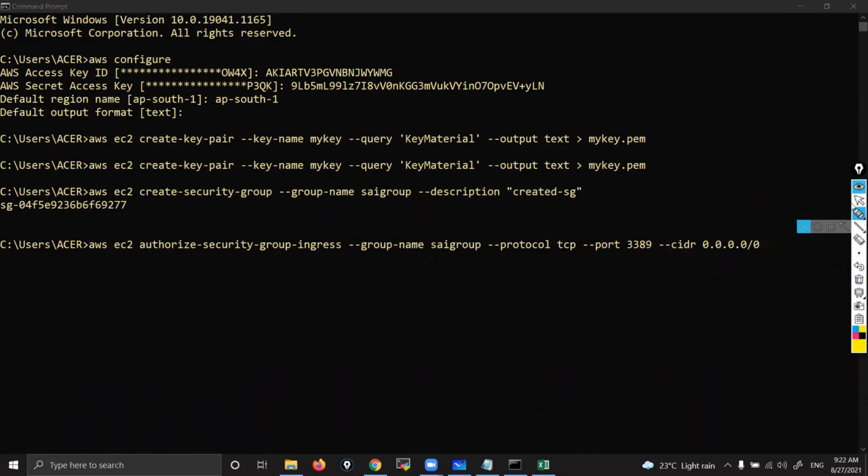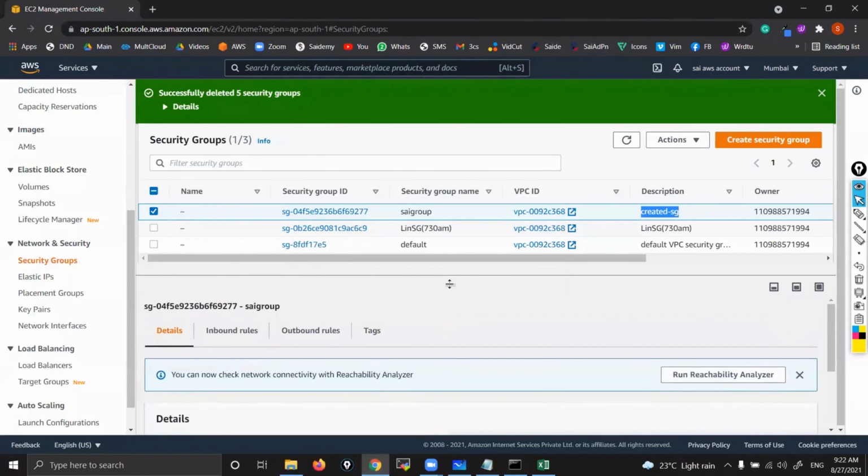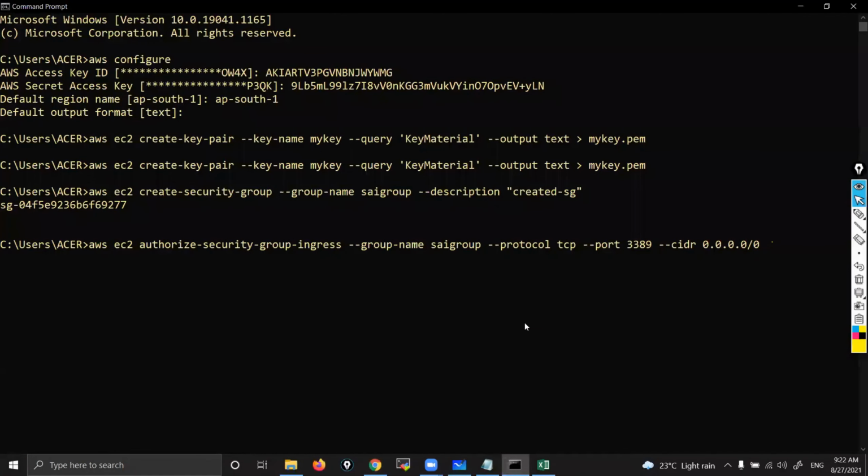Okay. Now just press enter. What I'm doing here is, the output of this command is going to be, I'm opening a port called 3389. Okay, select this security group. Now go to inbound. See here, we don't have any ports as of now, right? Now press enter.